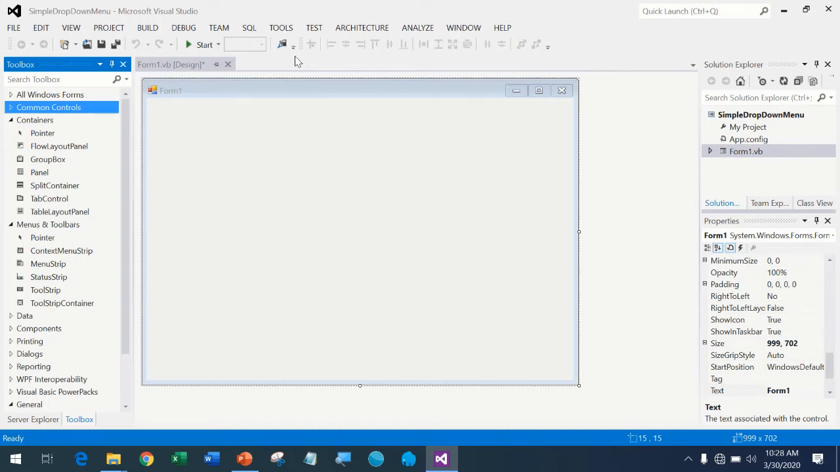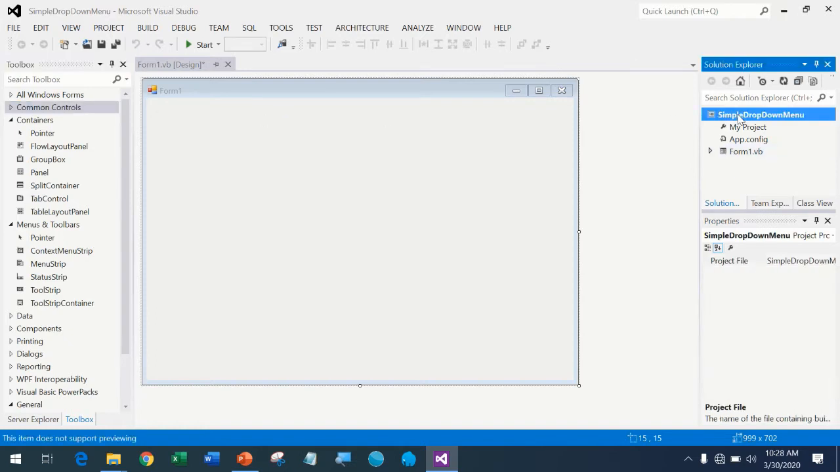Hello guys, so this time I'll be showing you how to create a simple drop down menu. I will be using the MenuStrip, but for now I've already created a project. It's named simple drop down menu. Now we have one form here.